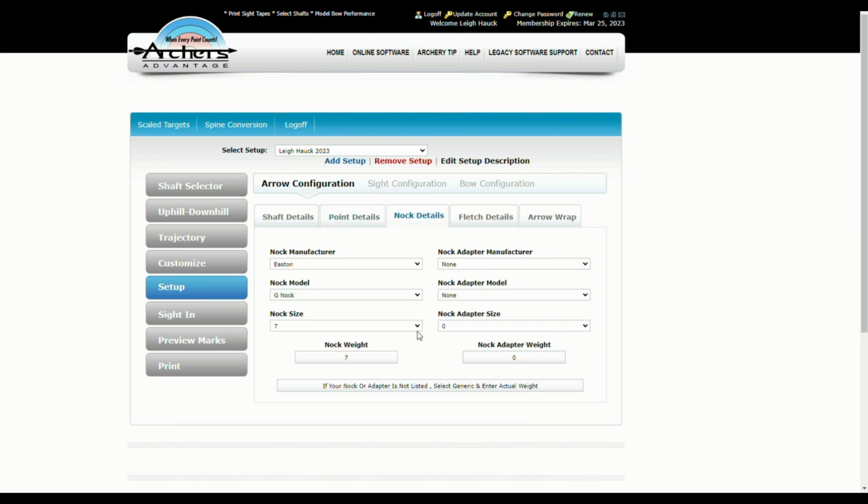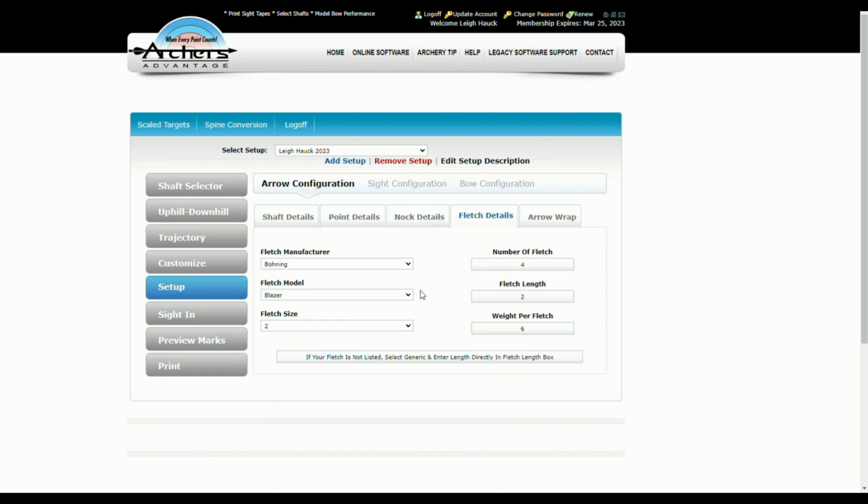Nock details. Easiest way to figure this out is to just pull one off and weigh it. This should auto-populate fairly accurately, but I always just pop one off and weigh it. If you have a nock adapter, make sure you weigh that too. Every grain will matter here. Fletch details. If you shoot four fletch like me, make sure you add that fourth fletch, because at 6 grains per vane, that adds up, right? So add that fourth fletch.